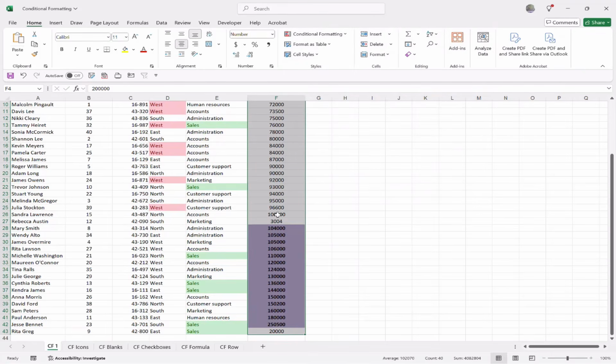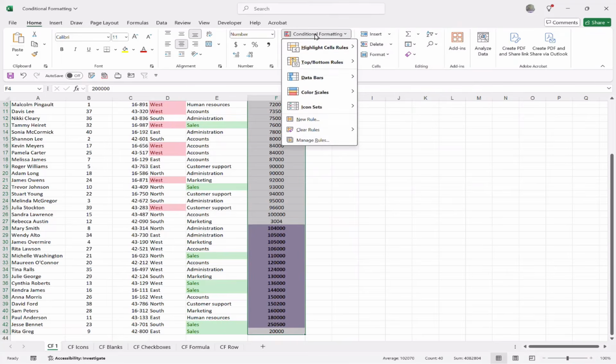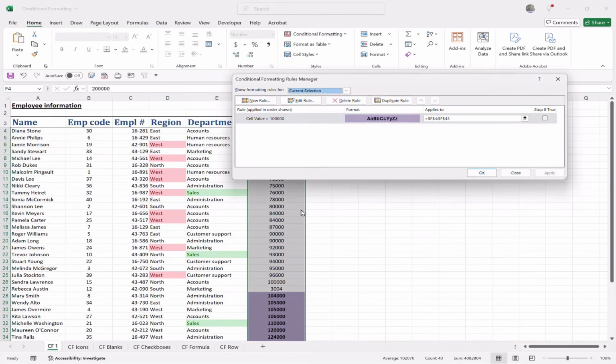If you ever want to change any of these formats and rules, you can go over here to Conditional Formatting and then Manage Rules. Likewise, if you wanted to clear any of the rules, you can clear them right from here. Let's go ahead and see. If I go to Manage Rules, you'll see here is the rule that I just created. If I wanted to edit that, very simply, I can just choose Edit Rule.